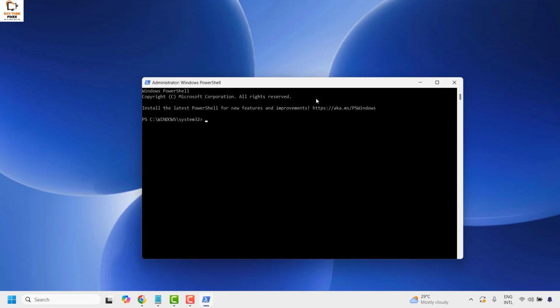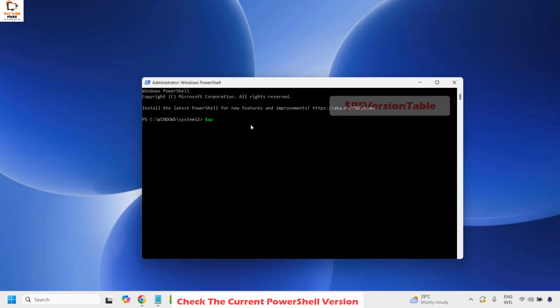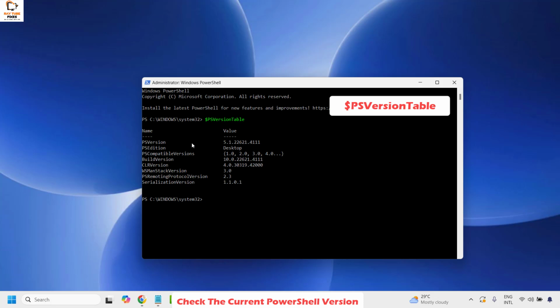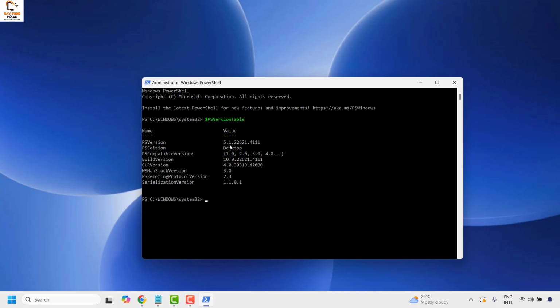Now, once you have PowerShell open, you will have to check what version of PowerShell is currently installed on the computer. To do this, go ahead and type the command $PSVersionTable with capital P, S, V, and capital T, and hit enter. I will also mention this command in the video description. With this you will get to know what version of PowerShell is currently installed on the computer, which is 5.1.22621 version.